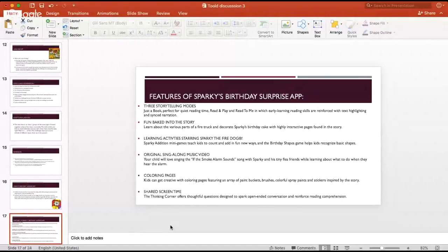Coloring pages. Kids can get creative with coloring pages featuring an array of paint buckets, brushes, colorful spray paints, and stickers inspired by the story. Shared screen time. The Thinking Corner offers thoughtful questions designed to spark open-ended conversation and reinforce reading comprehension.